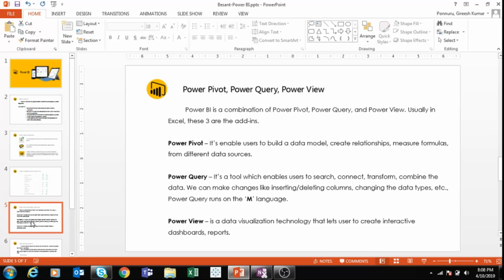These three options are very powerful, right? Microsoft has combined these three options and developed Power BI. They combined these three together and developed the Power BI application. You can create any number of visualizations, right?